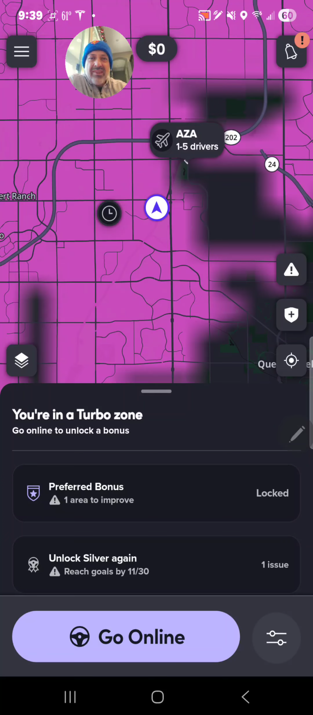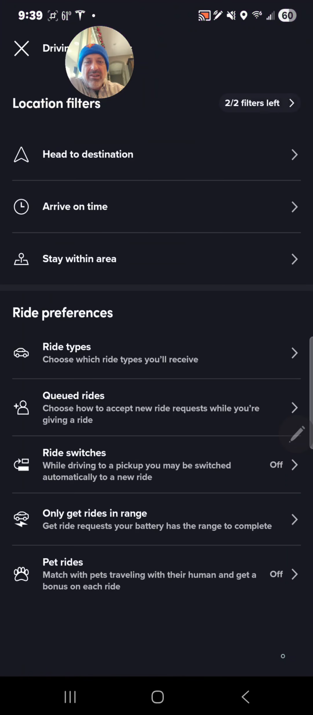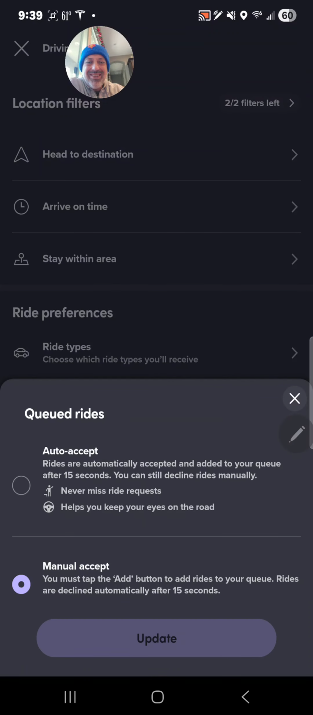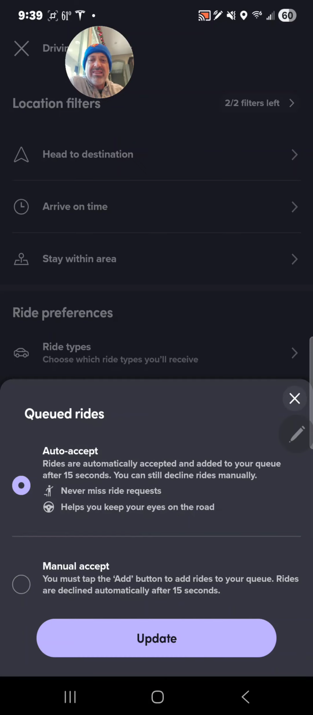Number one, the one thing you want to change here is when you see these bars down at the bottom where it says go online, you want to click on those and go over to the queued rides. It's important because when you first get signed up, it's going to be an auto accept. If you go online and start doing your rides, it's going to start throwing rides at you, and if you don't know how to decline them, they're going to be automatically added to your routes.